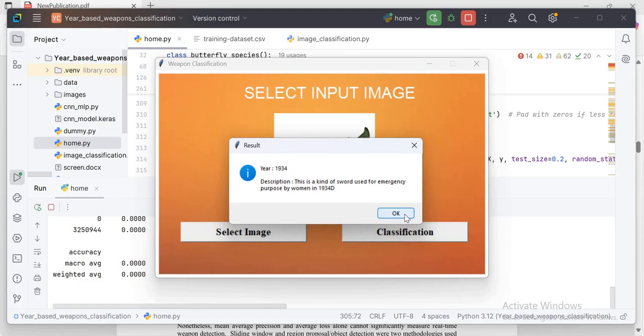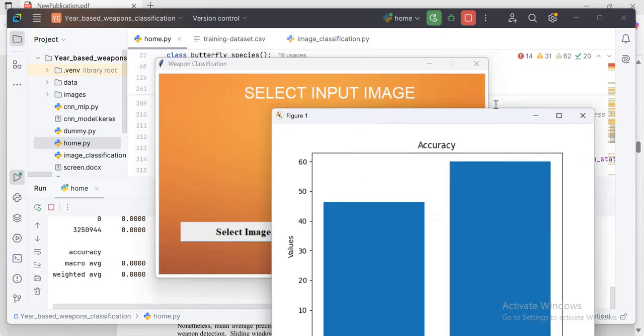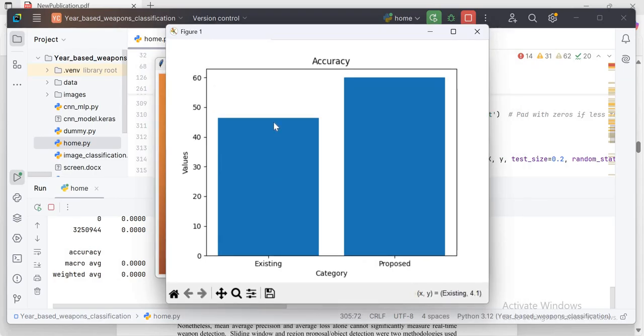In the existing paper they have used faster RCNN, and in my proposed system I have used CNN with MLP. So this gives better accuracy compared to the existing system. This is the accuracy plot, where the existing system just gives 46.1, while my proposed system, on the data tested, gives 60%. So this is better than the faster RCNN in the existing paper. This CNN with MLP gives the best identification of the weapon with the year.